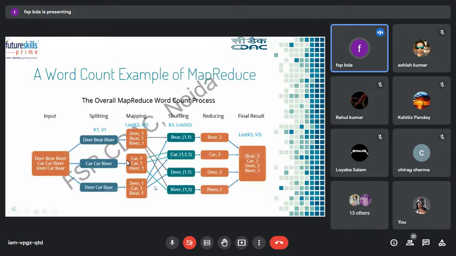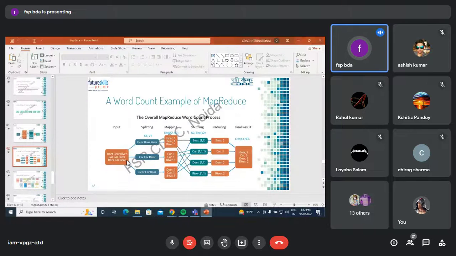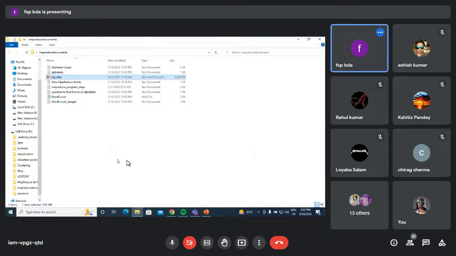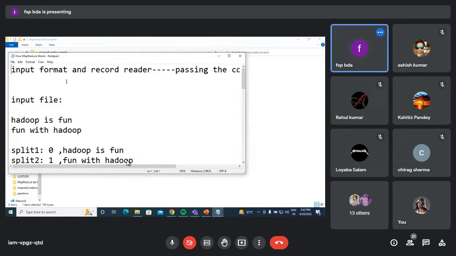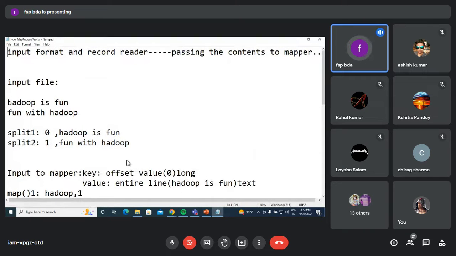Okay, let's understand it by taking one more example. Suppose we have this paragraph: Hadoop is fun with Hadoop. This is our input file. So how will MapReduce work here? First, we have to make splits, meaning this paragraph will be split. How will the paragraph be split, into tokens or into sentences?